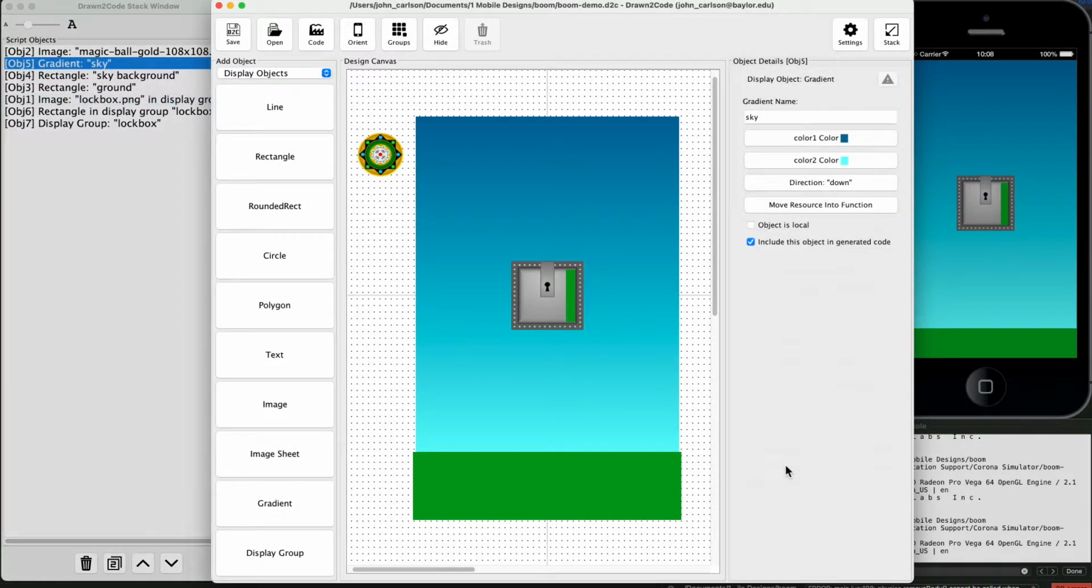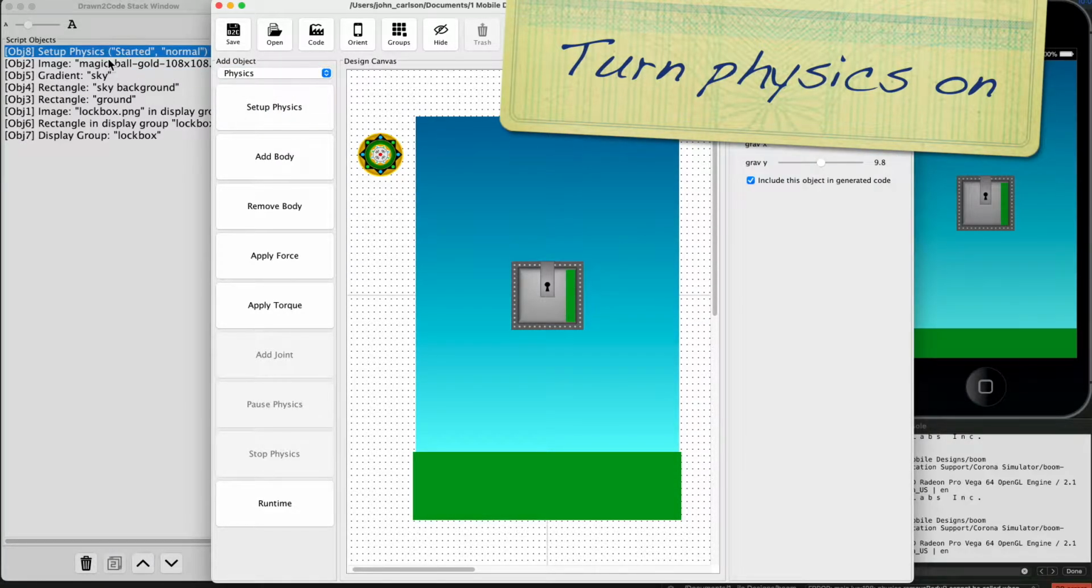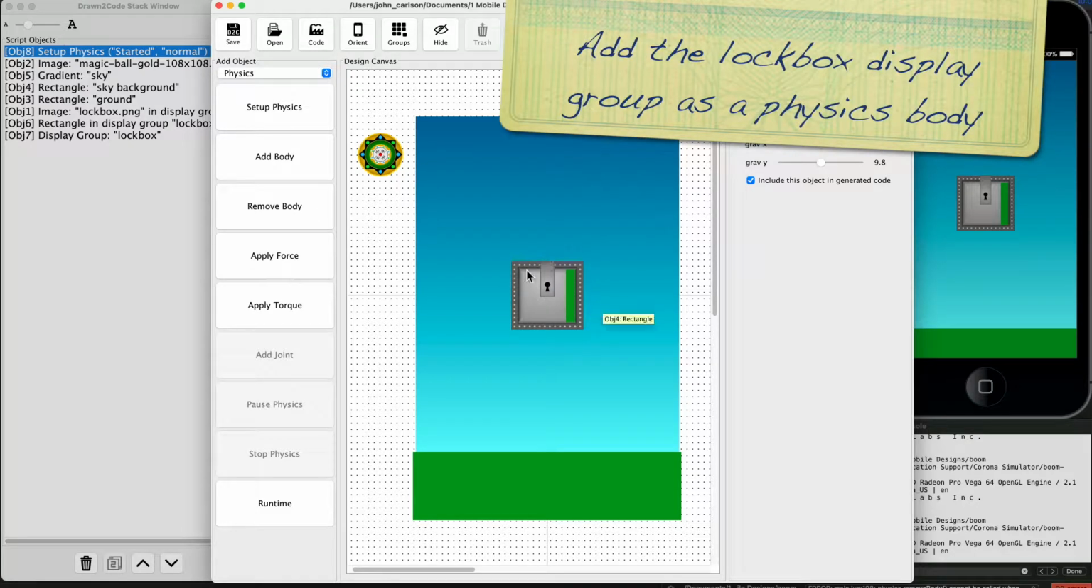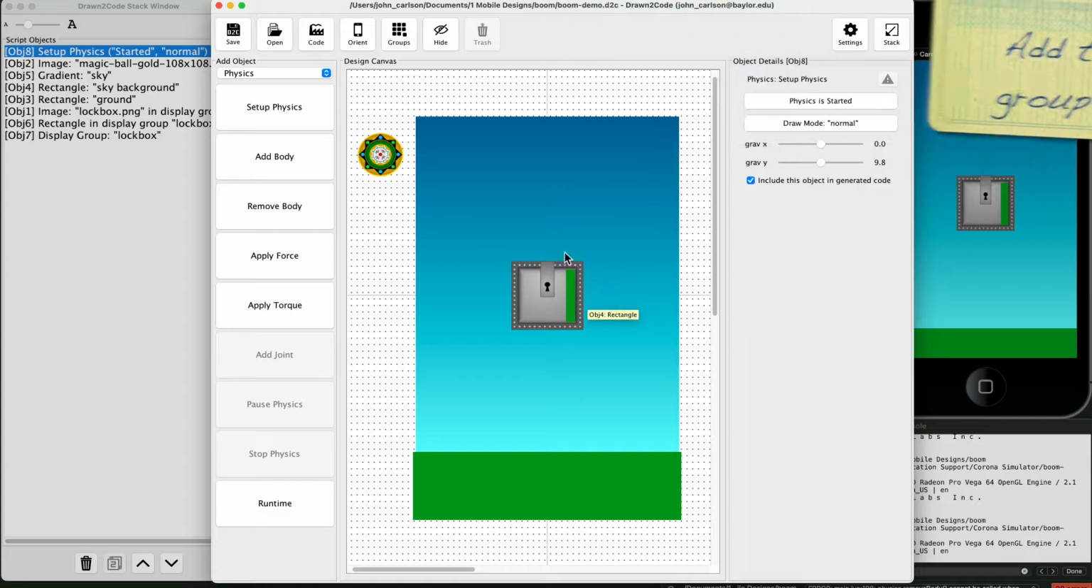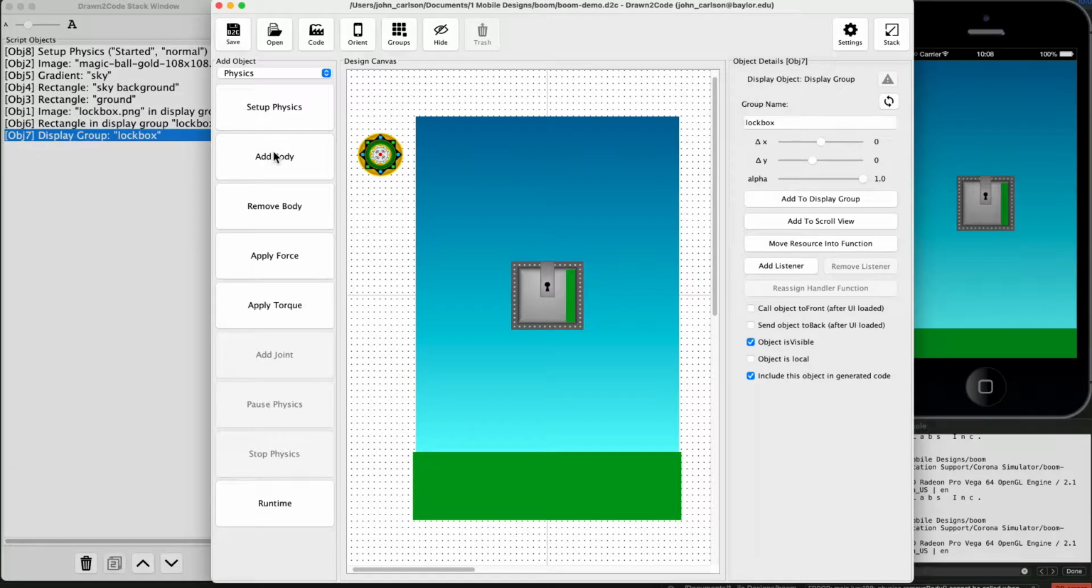All right, let's turn on physics, see where we're at with physics. So I'm going to head to physics and set up physics. That automatically goes to the top of the stack. I want to add the lockbox, but I'm going to add the lockbox display group. I can't click on the lockbox display group in the design, so I click on it in the stack, and I'm going to now add body to physics.